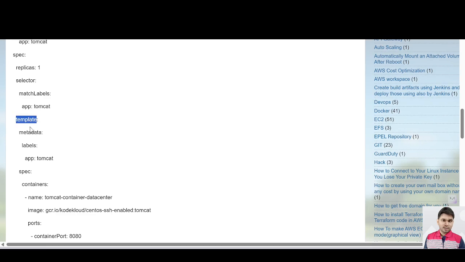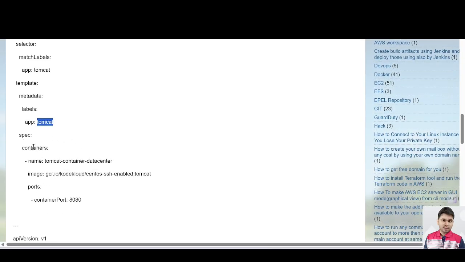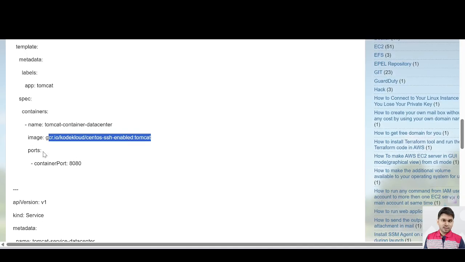Then in the template metadata we have the label app equal to tomcat. As per this label only, it is going to identify the pod, and this links the deployment and the service. In the spec part, for the container name we have Tomcat container data center, and the image name is this image name, and the container port is 8080.